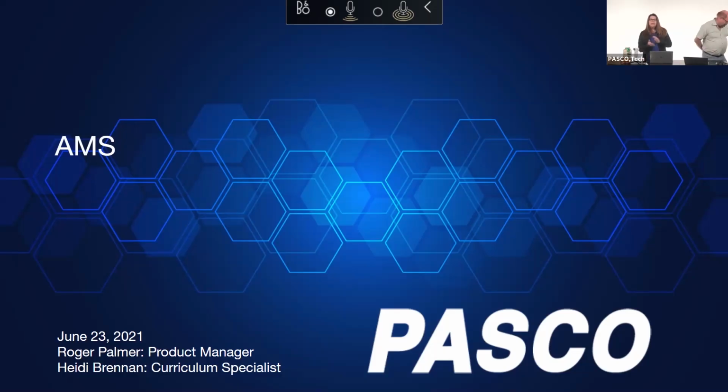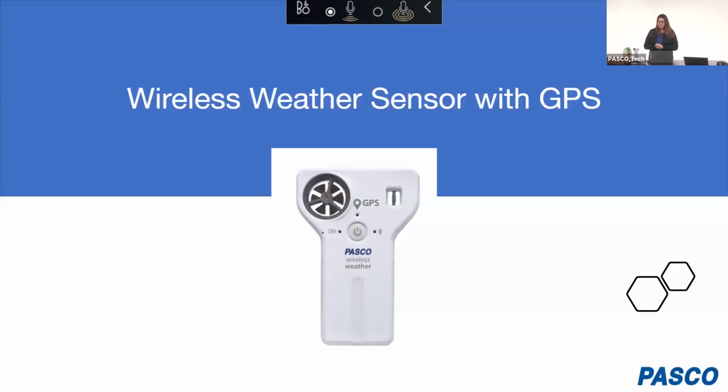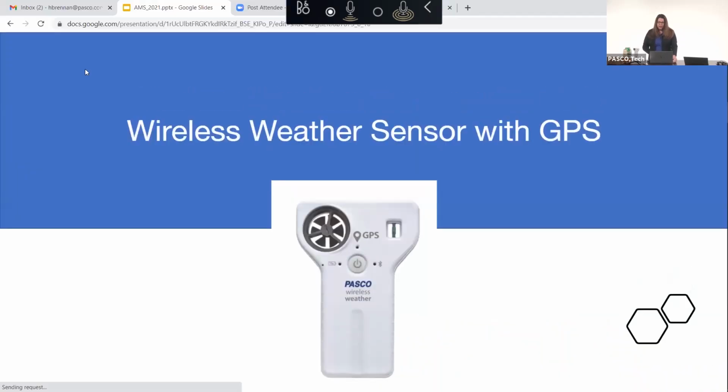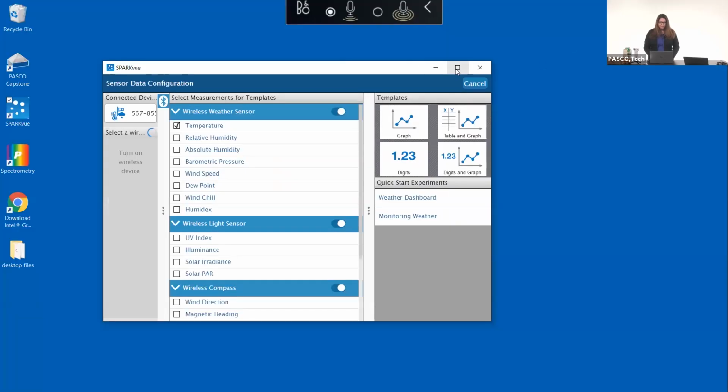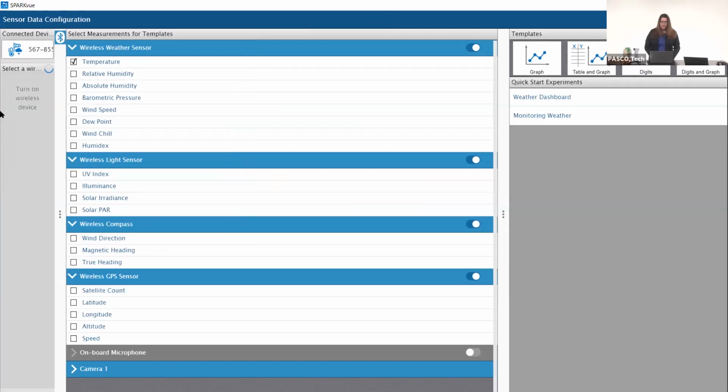All right. Well, I'm going to go ahead and get started by giving you just a general overview of our weather sensor and just let you know how many capabilities that it actually has. I'm going to take you into Spark View. And I have connected the weather sensor here. And as you can see on the screen, there are 4 primary sensors that are in this weather device. And it takes over 20 different measurements. So there's an absolute ton of things that you can do here.